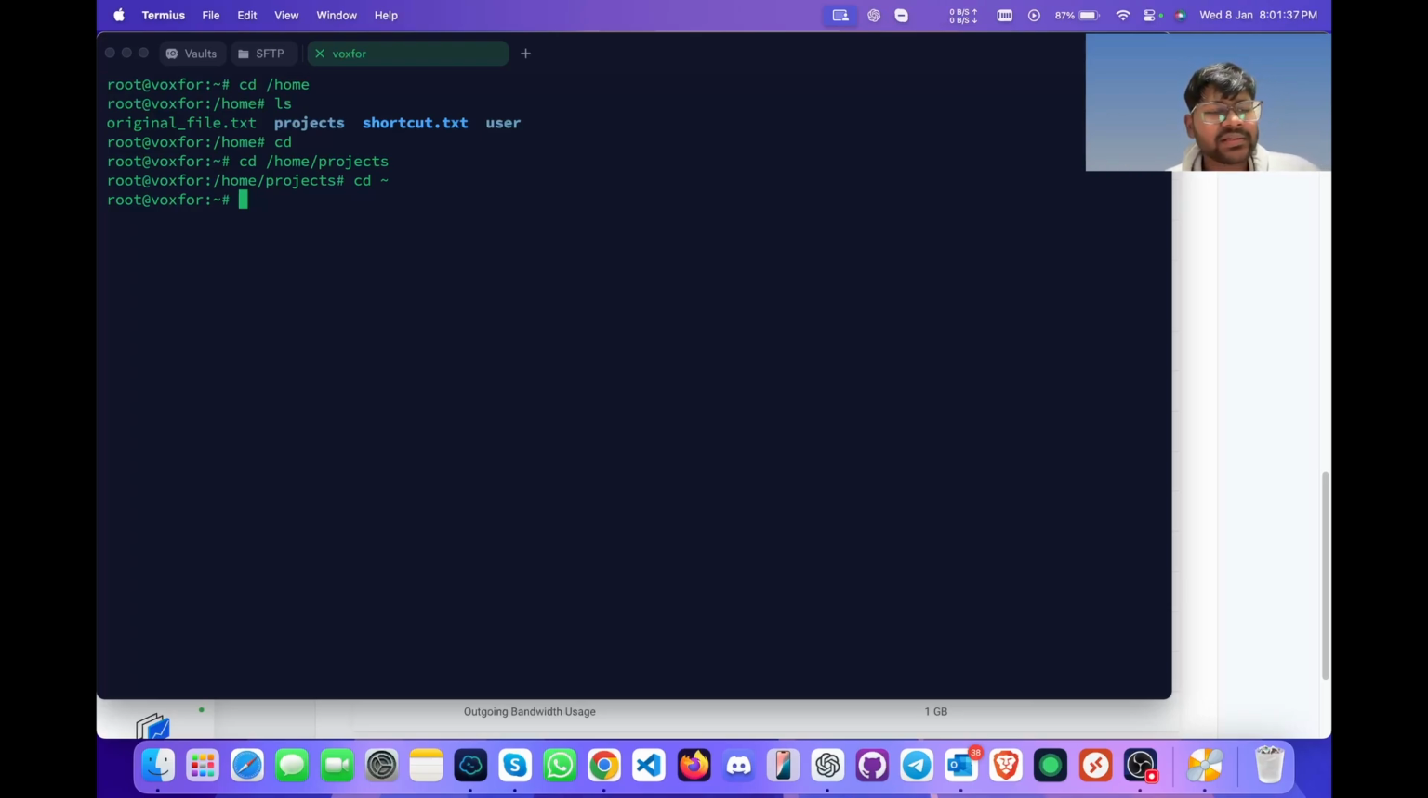Now let's do one thing. Let's go to a system level directory, that is usr. For that we have to do cd space slash usr, and let's say I just want to visit the folder bin, then I can do forward slash bin. Now you can see I'm in the bin directory, and if I want to check which directory I'm currently in, I can simply run pwd, and this will show which directory the terminal is currently working in.